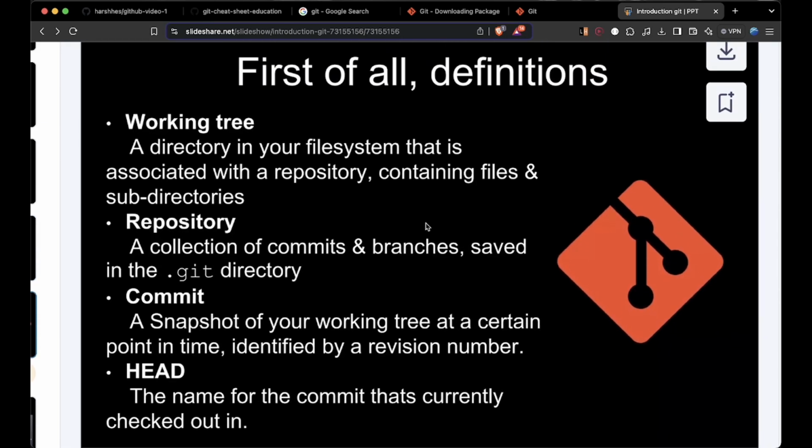Git basically helps us maintain the project and make changes to the project. So we have the file system. The file system is a working tree, a directory in your file system that is associated with the repository, containing files and subdirectories. That is correct. When you have a folder with subfolders in it, that is called a tree.